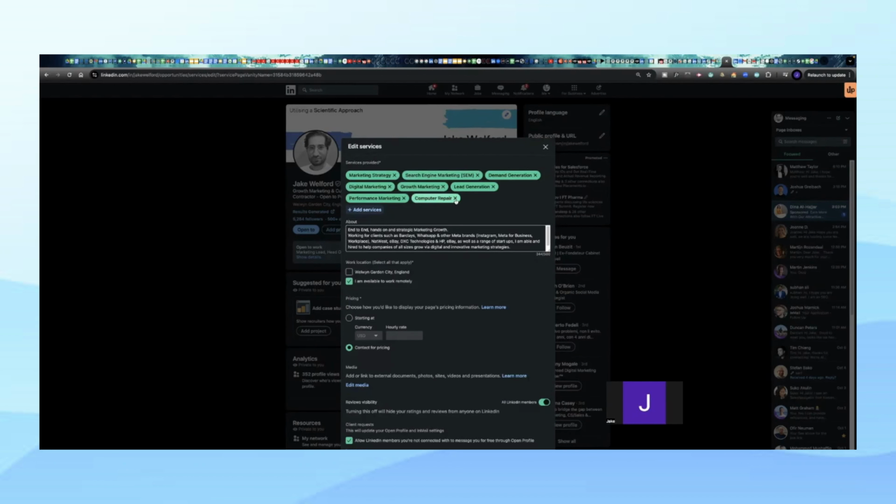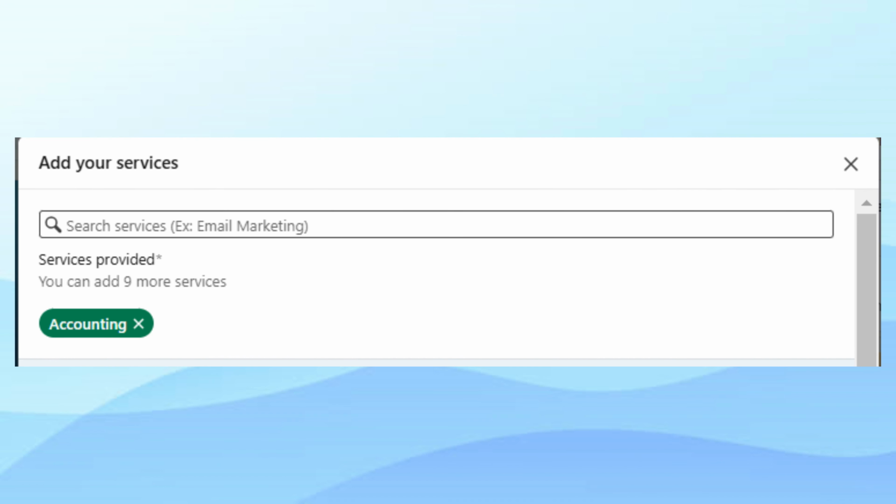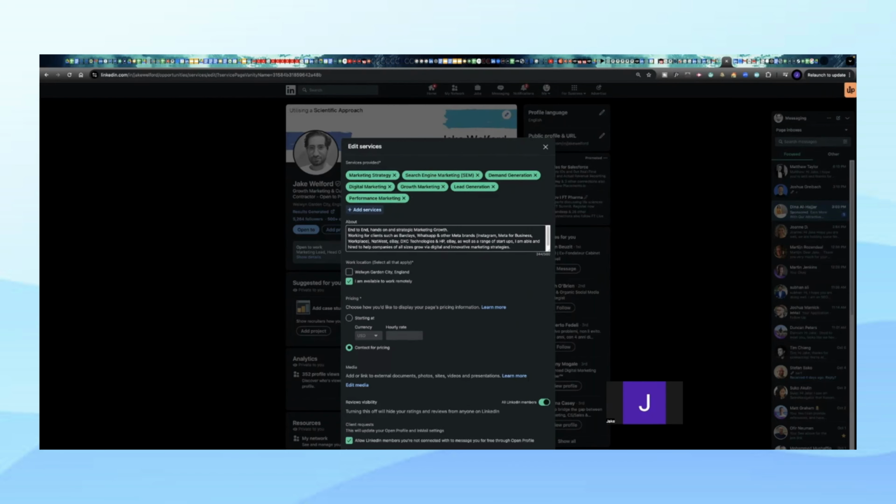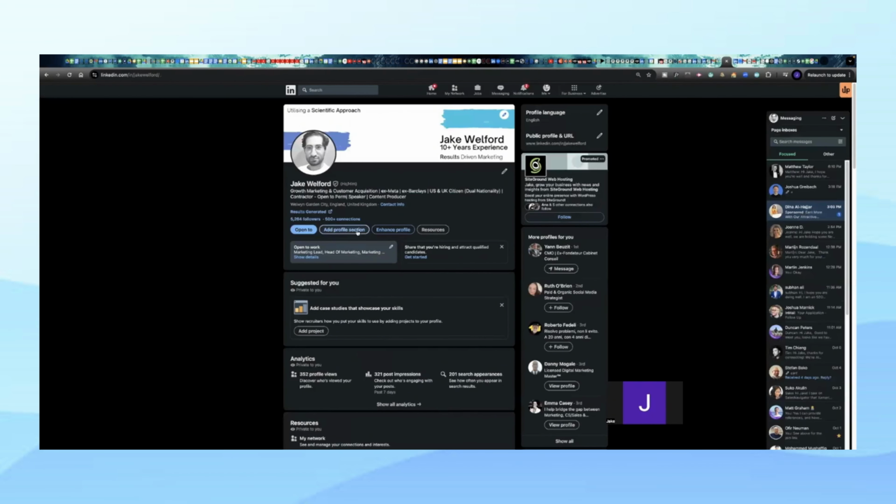I'm going to remove that. So how to remove a service is in the same place as you add a service, you just click X and that removes it. And then you can click, there's some other options there.